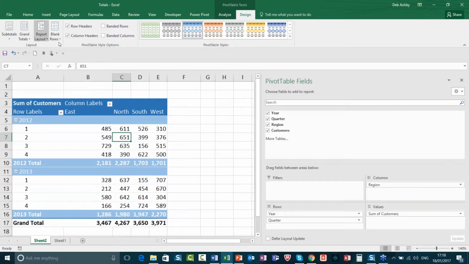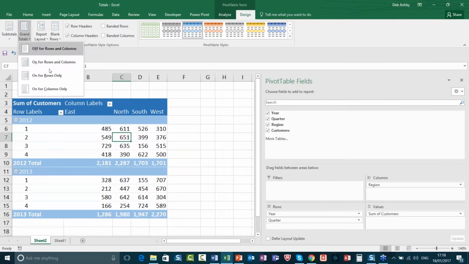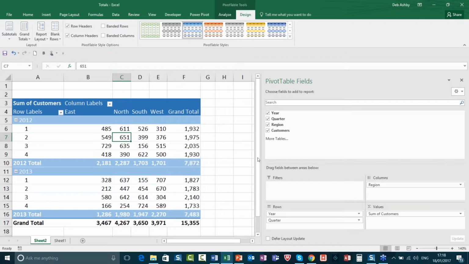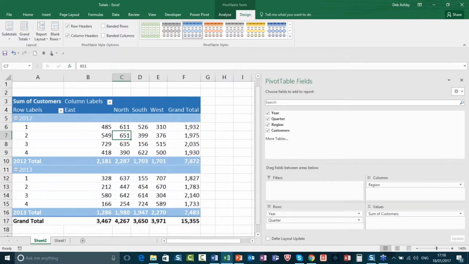I can also go in and turn off the grand total. So I can choose to have it off for both rows and columns, or on for rows and columns, on for rows only, or on for columns only. So if I select rows only, I've still got it listed at the bottom just here. I could do off for both rows and columns. So you do have a couple of little tools in there as well which will help you out.